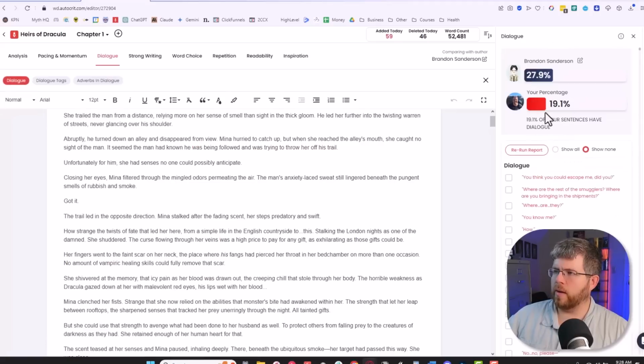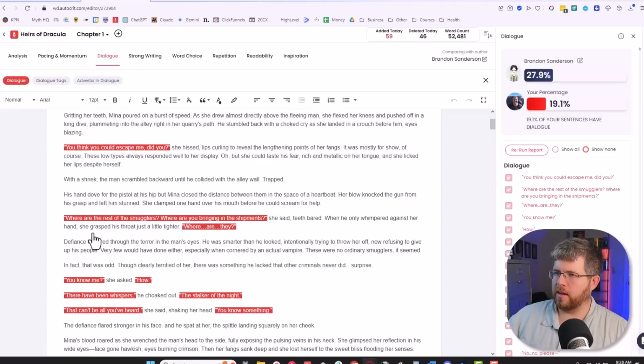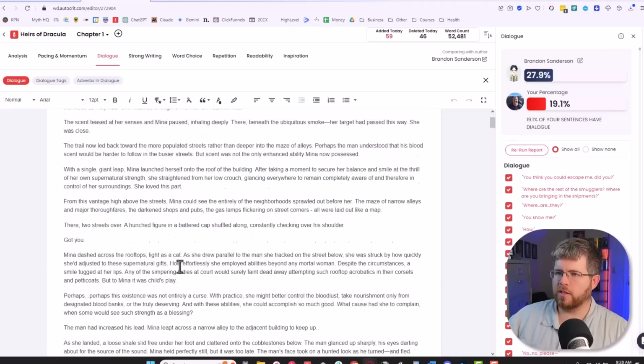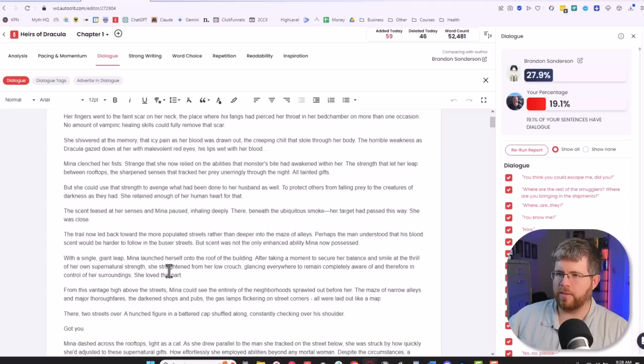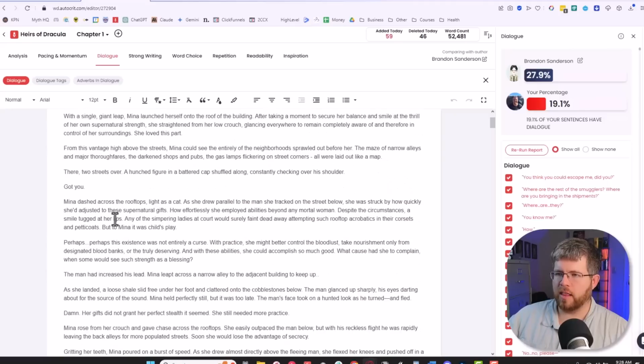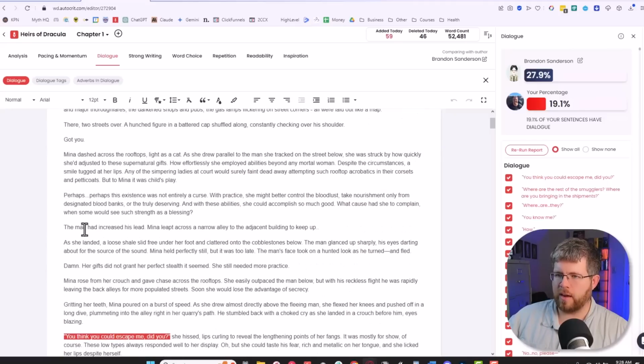So this is just showing how many sentences have dialogue as opposed to Brandon Sanderson in this case, how many sentences of his have dialogue, and he has 27.9% of his sentences are dialogue. Mine is only 19%. So that might just be an indicator that I might be able to use dialogue a little bit more in certain places. A good example is, for instance, I could show all of the dialogue that I'm using here and look for sections where there isn't a whole lot of dialogue. For instance, right here, there's just lots of exposition without any dialogue.